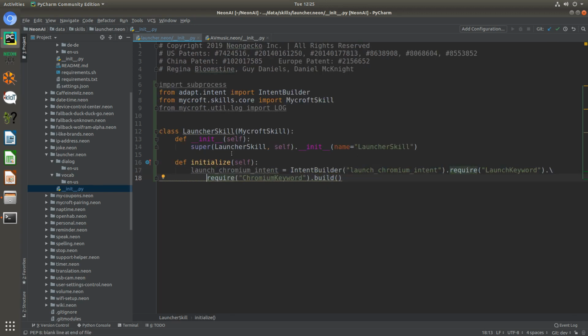All right, so let's take a look at what I just typed up here. So we're defining this launch Chromium intent using the intent builder we imported from adapt. We're naming that intent launch Chromium intent, and we told it it's going to require a launch keyword and it's going to require a Chromium keyword, and then we told it to build. So this is a pretty common formula you'll see. We'll get into that with some variations a little bit later.